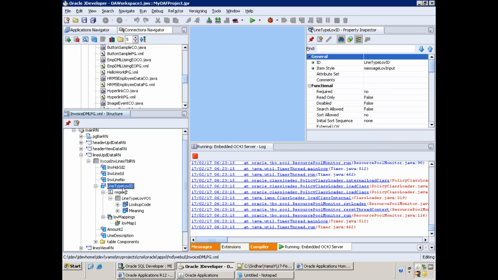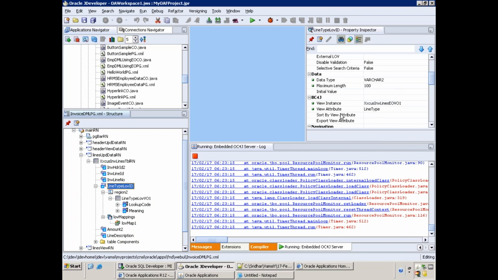Now here in the line type LOV ID, just observe here. What are we trying to store here? We want to store meaning, right? But here we are selecting the line type attribute of the VO. So in this one, it is expecting that it has to have a code. It's not the meaning, isn't it? So this is the issue. Now when you are using LOV, again, you have to know the difference between what you want to show and what you want to store.